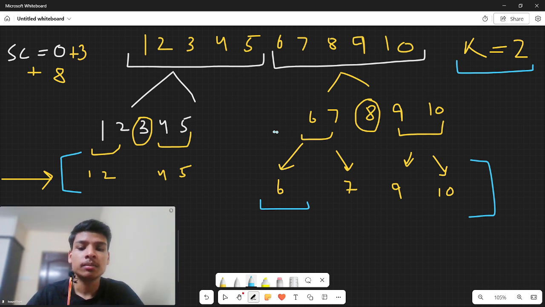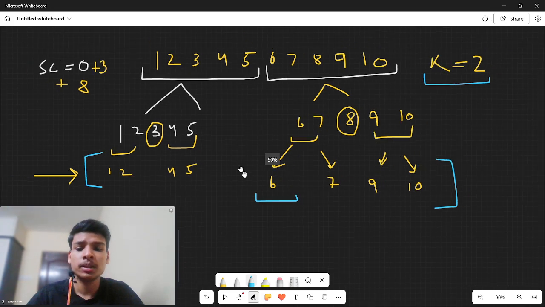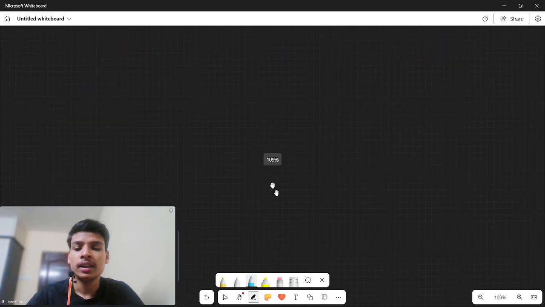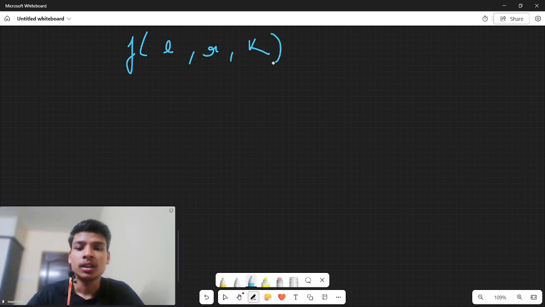So how to solve this problem? I can use a recursive approach and stop where the length of a particular segment is smaller than k, and return the answer. That is pretty easy. Let me just write a brute force approach. For example, this is a function accepting l and r and k. In this function, if r minus l plus 1 is smaller than k, then I will simply return 0.